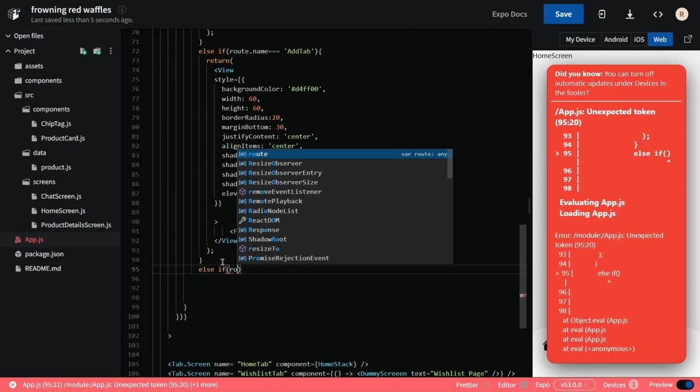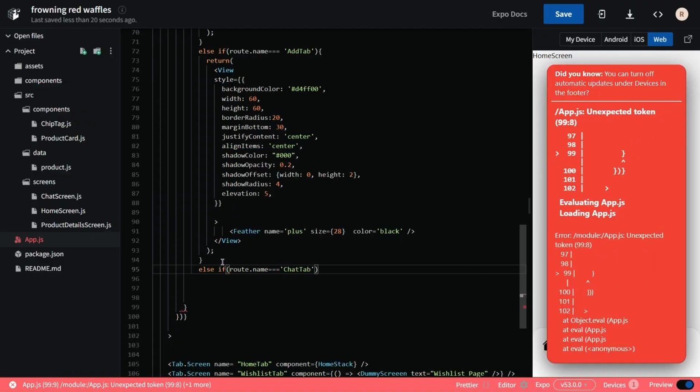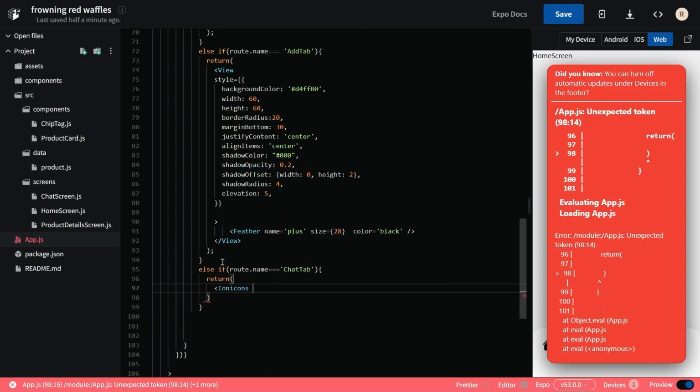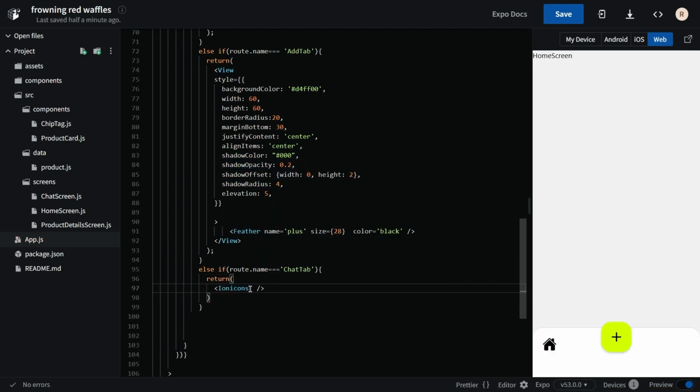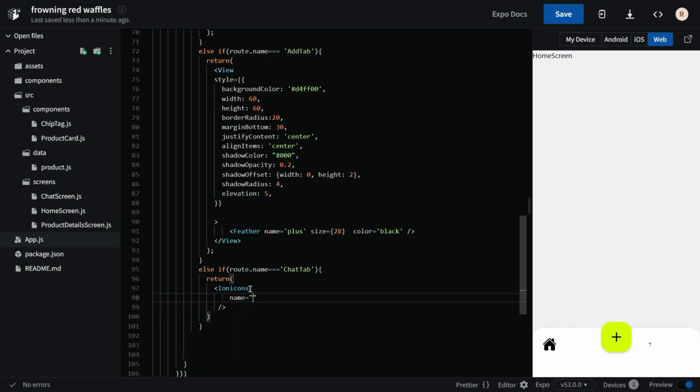After this special Add tab, we move on to the Chat tab with else if route.name == Chat tab. Here, we simply return an Ionicons icon with the name chatbubble-outline, a size of 25, and a color that depends on the focus state: black when the tab is active, and gray when it's inactive. This chat bubble icon clearly tells the user that this tab is related to conversations or messaging.